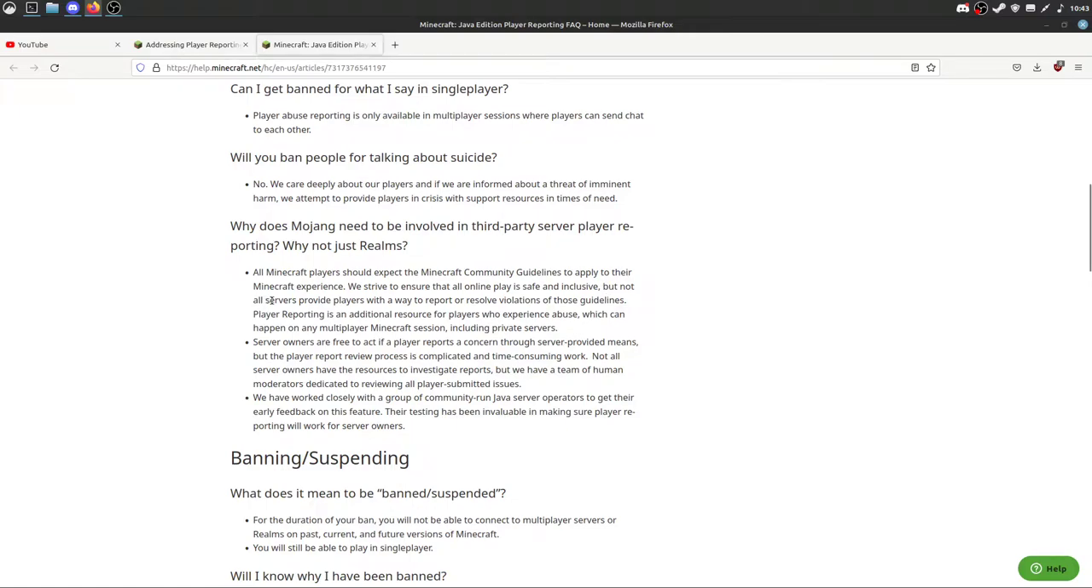But not all servers provide players with a way to report or resolve violations of those guidelines. Player reporting is an additional resource for players who experience abuse, which can happen on any multiplayer Minecraft session, including private servers. And this also means that Anarchy servers are as good as dead.